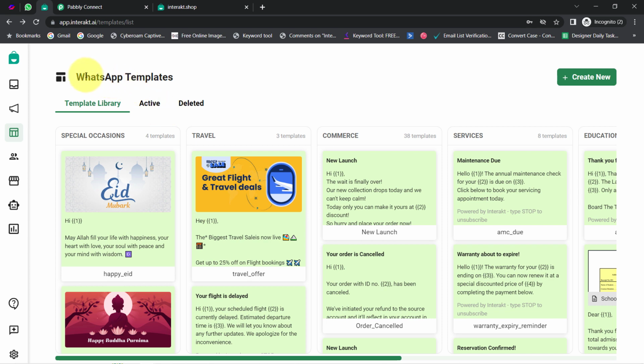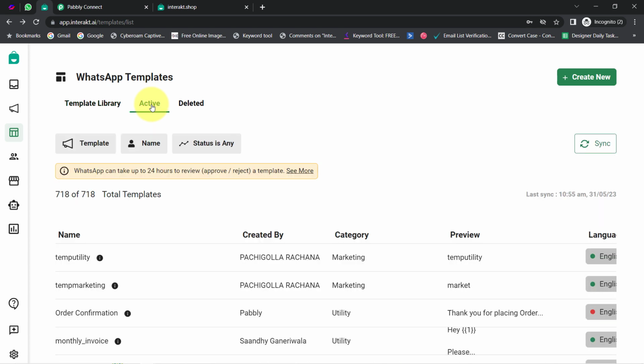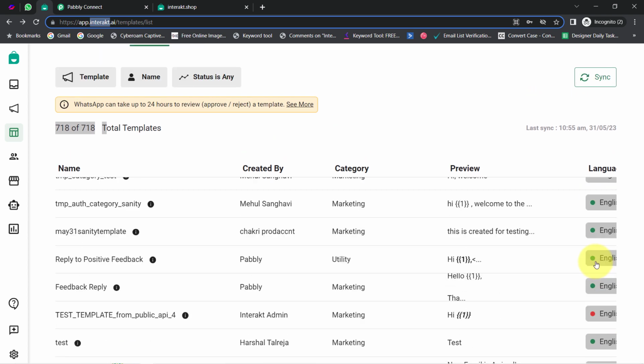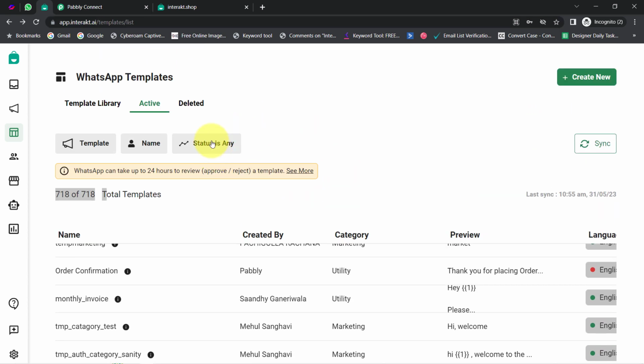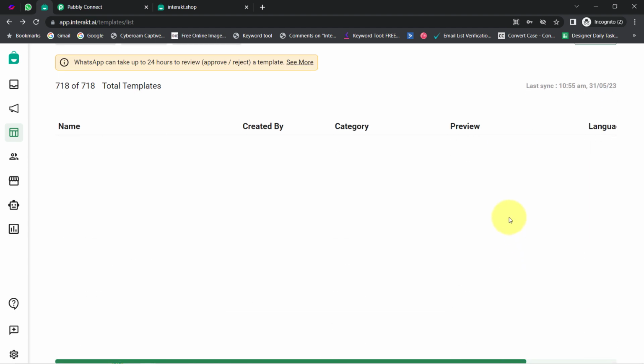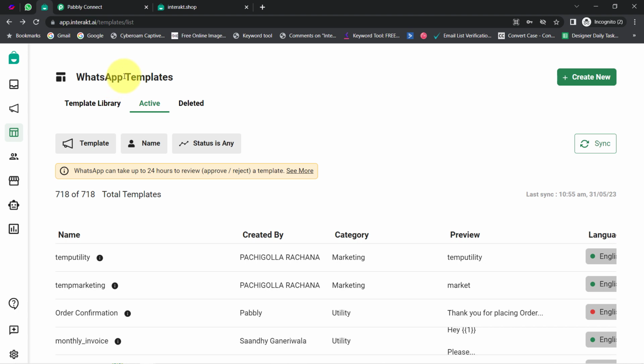So this is the concept of WhatsApp templates, and if I visit this active section, you will notice that I have already created lots of templates in my Interact application. The templates marked with the green color are the approved ones. The templates marked with the red color are the rejected ones. Currently we have 3 kinds of status in total: approved, pending and rejected. If you notice a template with the orange color, that template is considered pending.